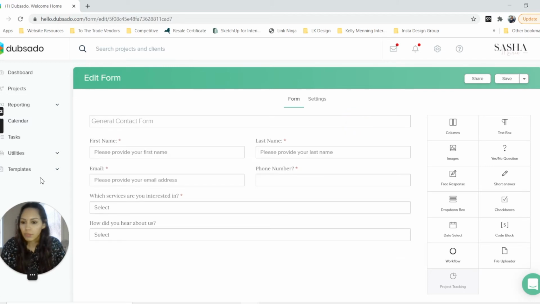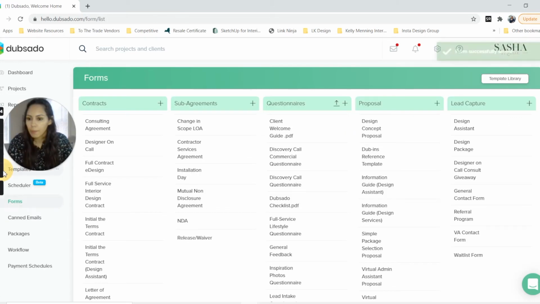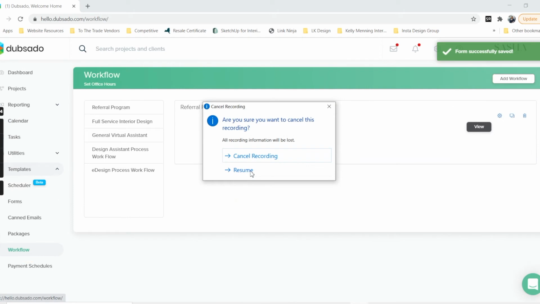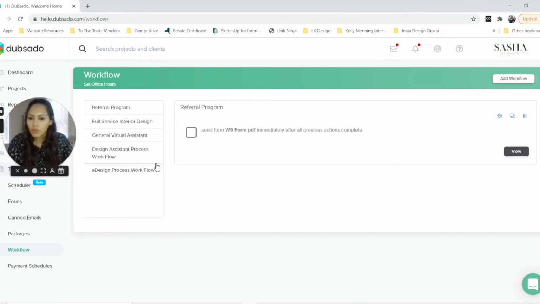Okay, so now let's go back to my workflows.